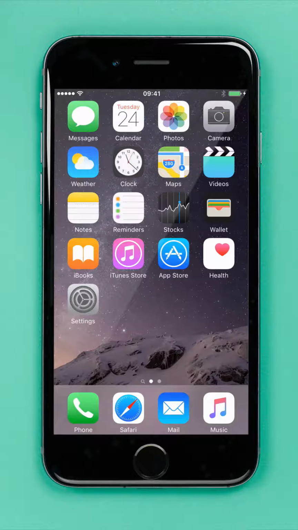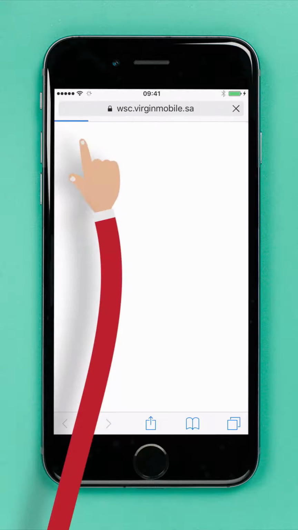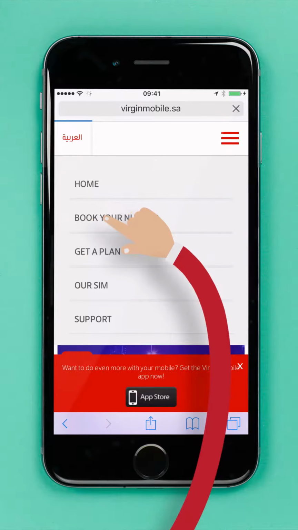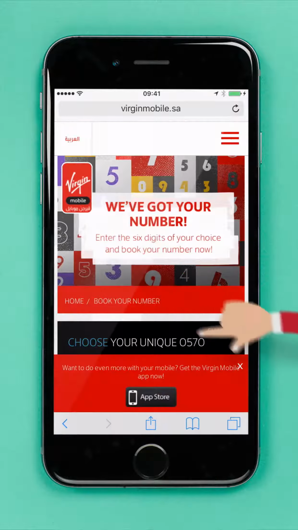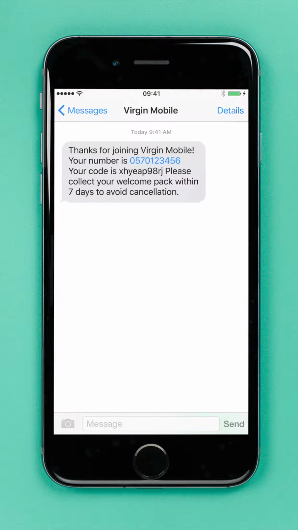The first step is to book the new number that will replace your current number. To do so, just go to virginmobile.sa. Then, tap Book Your Number and choose a new mobile number. Once you've chosen and booked your new number, we'll send you a personal activation code via email and SMS.